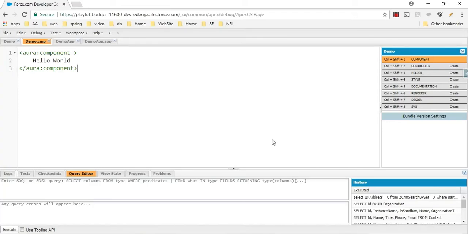Hello everyone, welcome to the video on Lightning Input Component. Let us understand the basics of creating and using the input component. The input components can be used to collect information from the user. So to understand more about them, let's update our existing demo component.